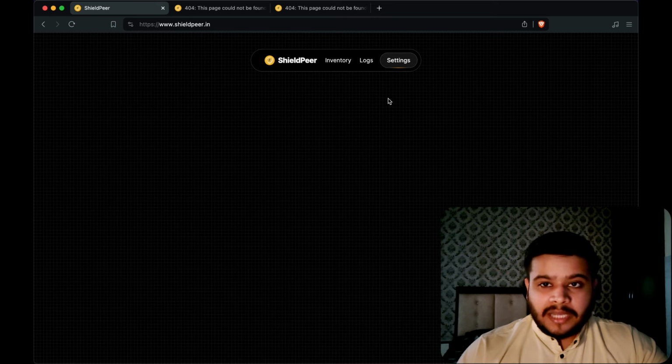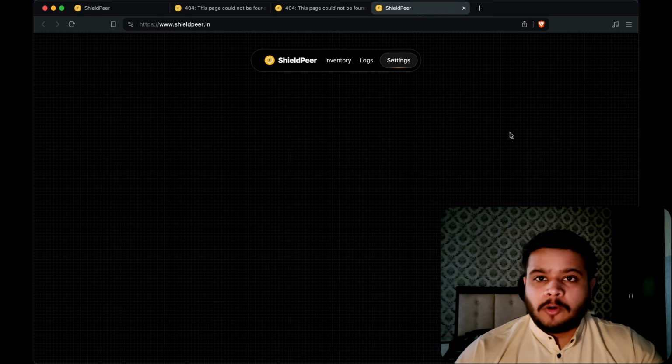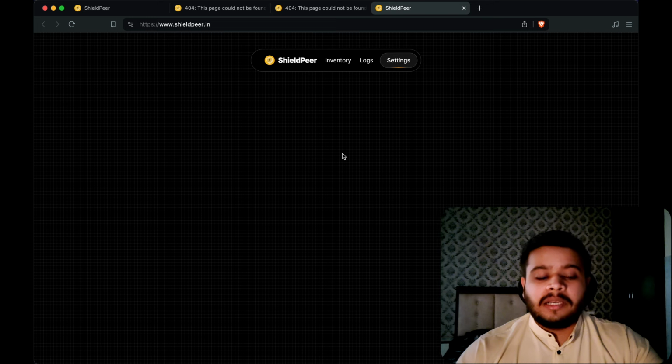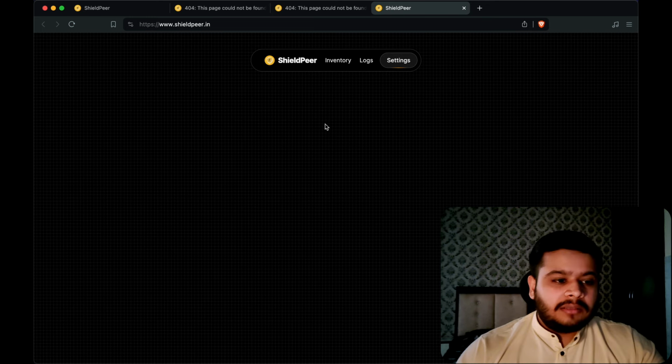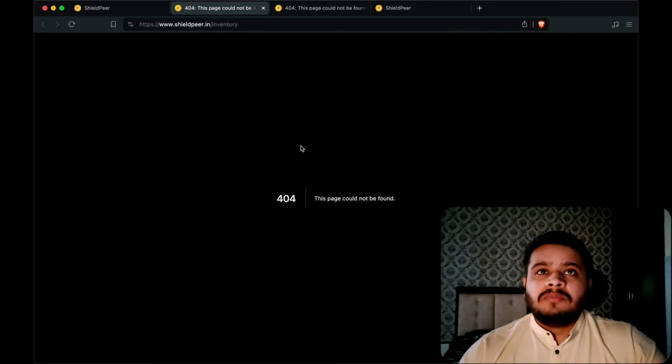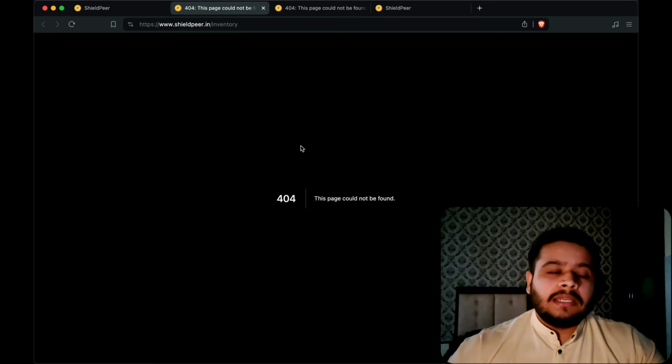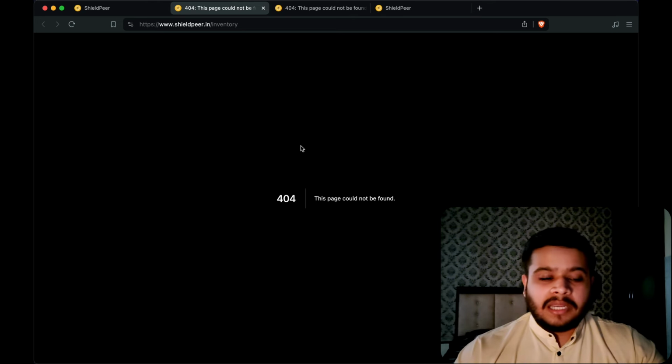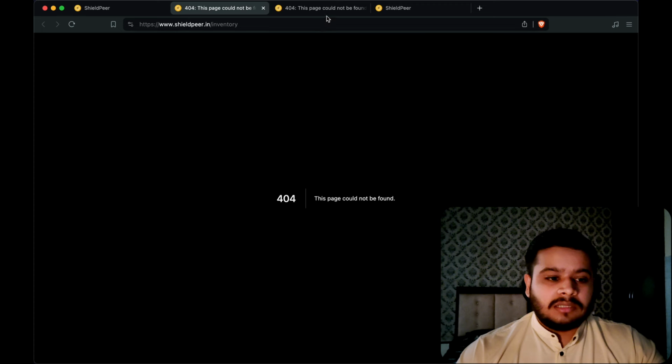ShieldPeer homepage, or your dashboard, is also empty right now. On the homepage of ShieldPeer, we are going to show some statistics like how many times we have undercut other sellers, what items are currently listed, and all those stats. Then in the inventory, we are going to show items available in your Steam account for different games like Dota or Rust or CSGO.